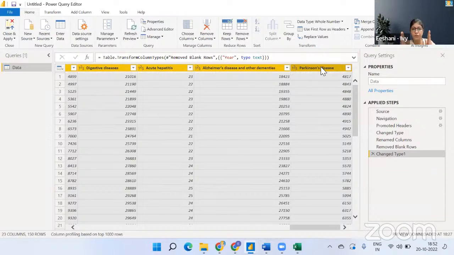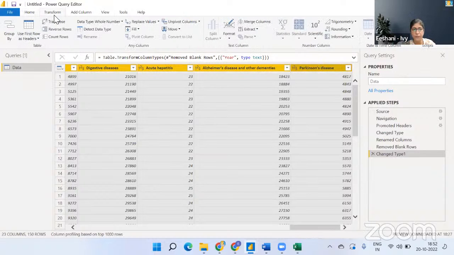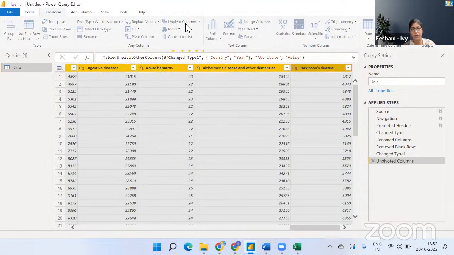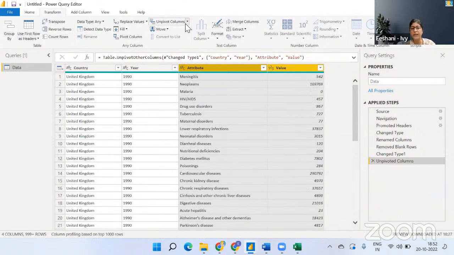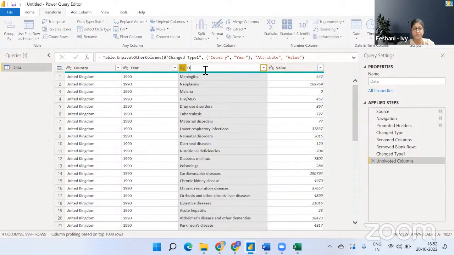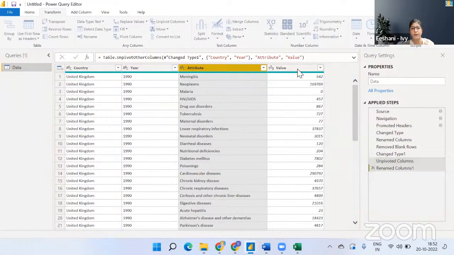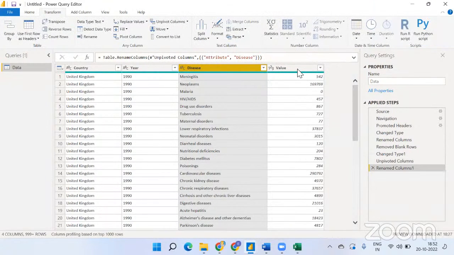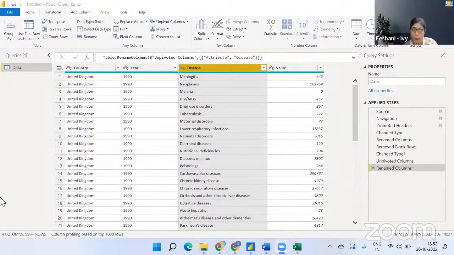Once all the columns which you want to combine together are selected, under the Transformation tab, there is something called Unpivot Columns. As soon as I click on Unpivot Columns, it does a beautiful job. It converts all the column headers into one single column and the values that were below them into the next column. So this is a disease and these are the values. Is it making sense? No, it is for United Kingdom 1990 meningitis.